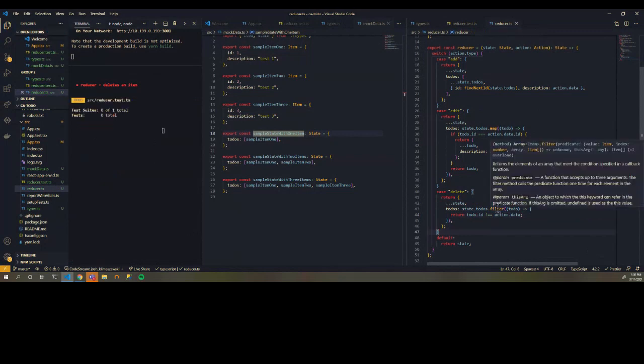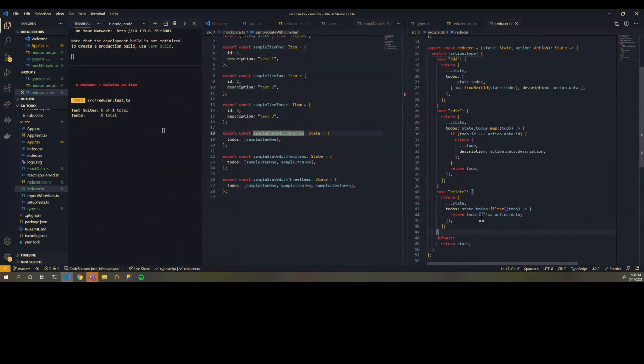So what this is doing, each to-do, it's going to evaluate if its to-do's ID is equal to it. Sorry if this looks a little backwards from here, but we should be filtering out the to-dos by only returning if that ID does not equal action data.